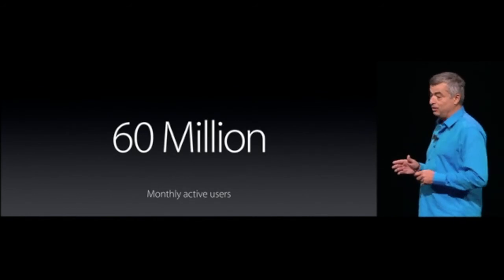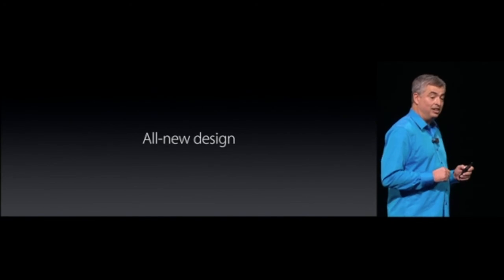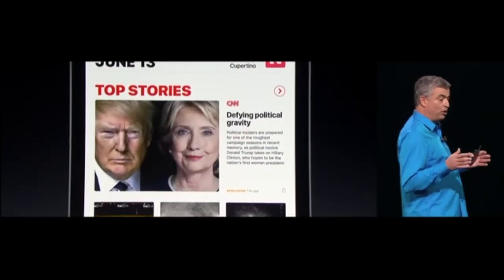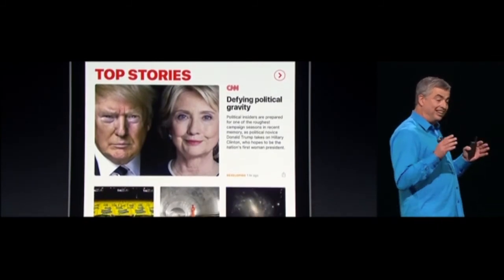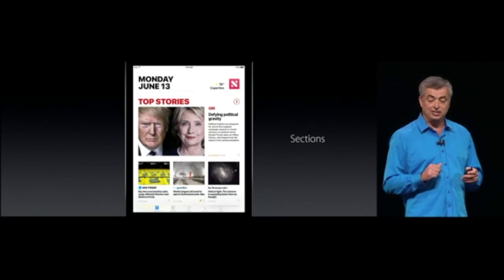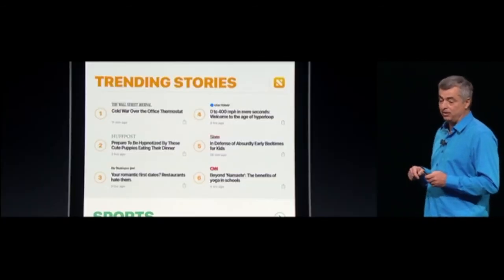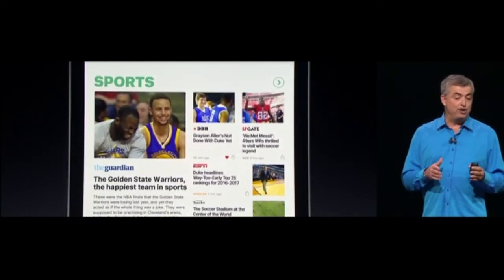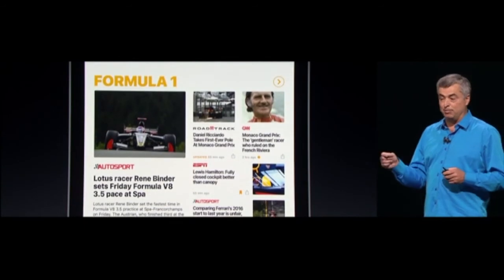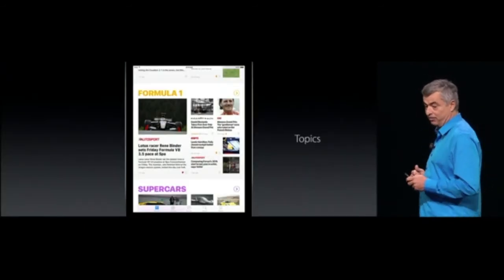And with iOS 10, we've got some big changes. It starts with an all-new design. Here's what it looks like. We've taken all of the stories in For You and broken them up into clear sections, which makes them easier to follow. Here's Top Stories. Here's Trending, where you can see the most popular stories right now. All of the topics you follow, like sports. And News is even smart enough to create new topics for you based on what you read. Here's one for me on Formula One racing.